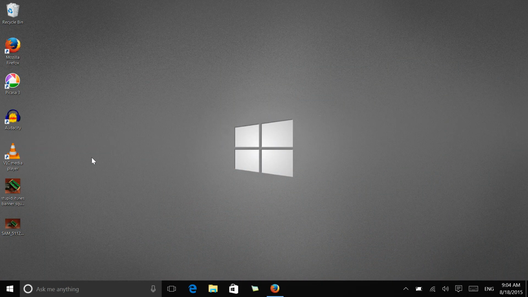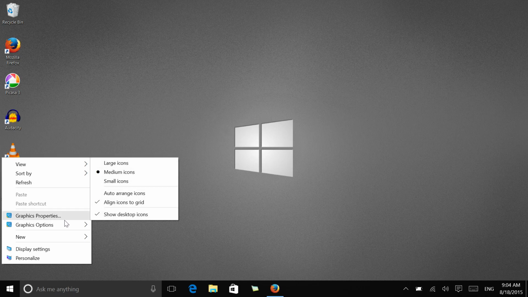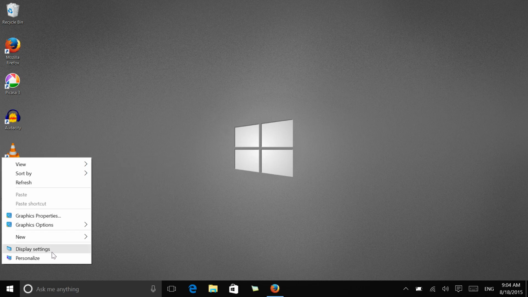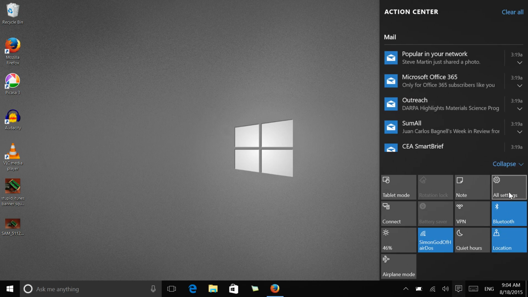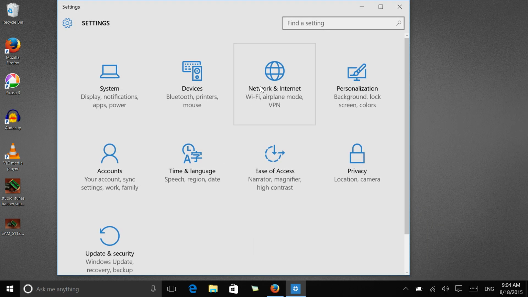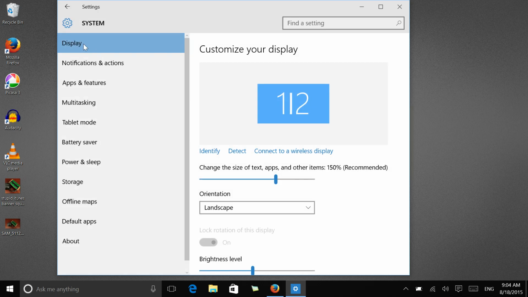Minimizing this here, we need to get into our screen display settings. So right-clicking anywhere on your desktop, we can go down to display settings, or we can also go through your notification shade. If we go to all settings from hitting notifications, and then we get all of our settings, we can go to system, which is display, notification, apps, and power. And the very first setting that pops up is display.